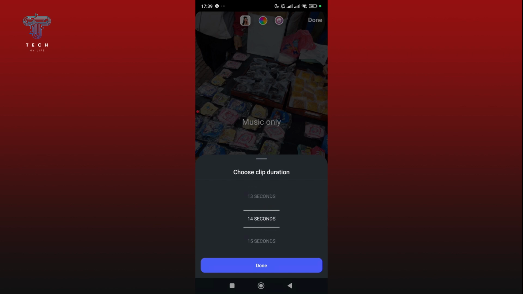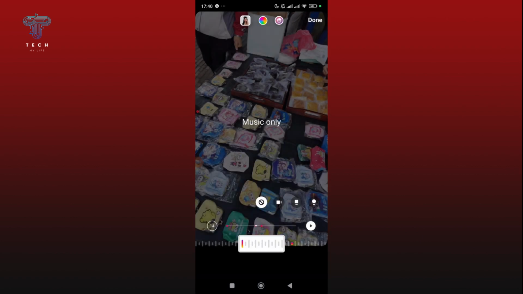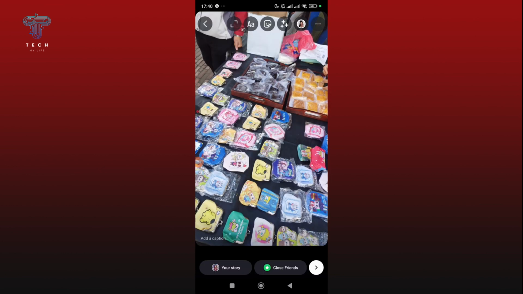Once you have selected your music length, hit done. Furthermore, drag the slider left or right to choose the exact part of the song you want. Then hit done at the top right corner.